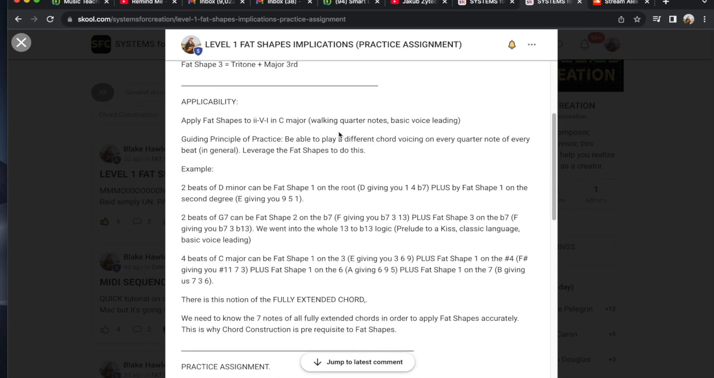So in the call, basically, we talk about fat shapes on C major, 2-5-1 in C major. Play walking quarter notes, play some basic voice leading, right? On just a good old 2-5-1. That's classic, right? We all got to play 2-5-1s. We got to play huge chords on 2-5-1s. You want to play chords. You want to be awesome at comping. You want to be a master of chords and comping. That is the thing, man. There's nothing better and more fun than just being a master of comping.